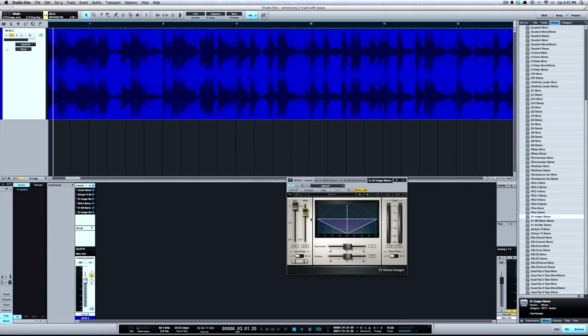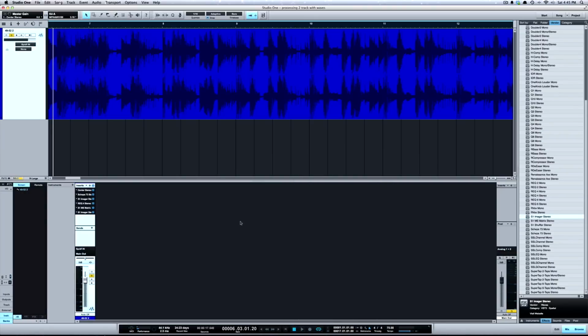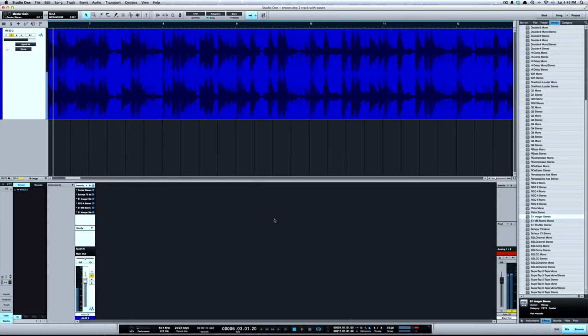Now, let's listen to just the before and after. I'm going to take the wave center here and bring it back to 0 so we can get an A-B comparison here. And let's listen to the track before the processing and after. So that 4 dB boost also helped the strings come up some.